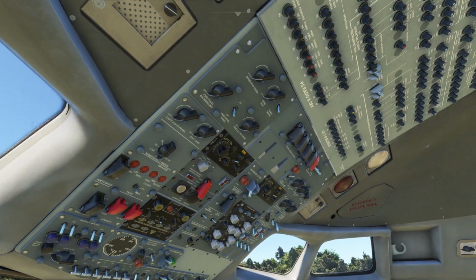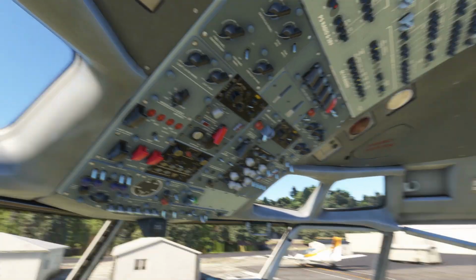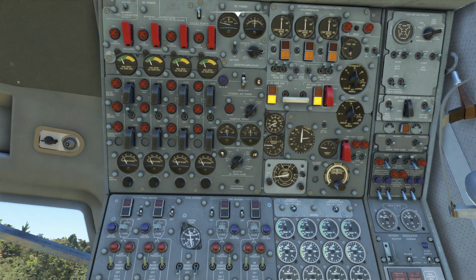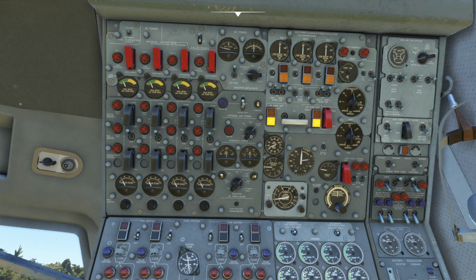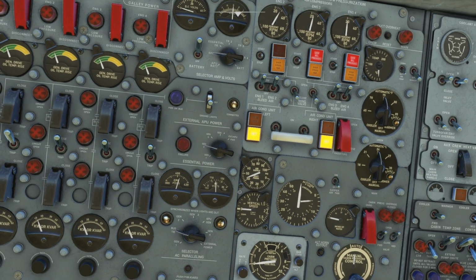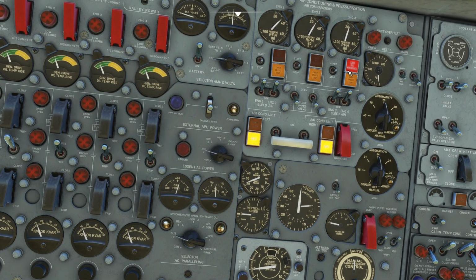All four engines have started. What you need to do is go to the engineers panel, select the essential power over here to either of the three generators, and move this selector to bus tie position. And following that, these are the engine compressor switches, so start all three of them. And once the lights go out, you can turn on the air conditioning again.